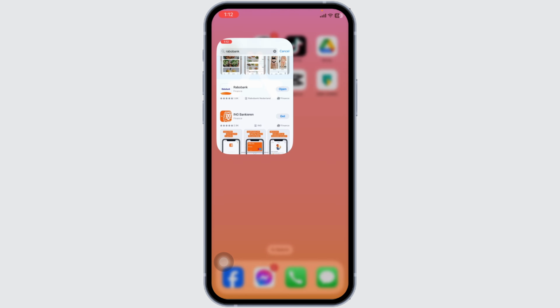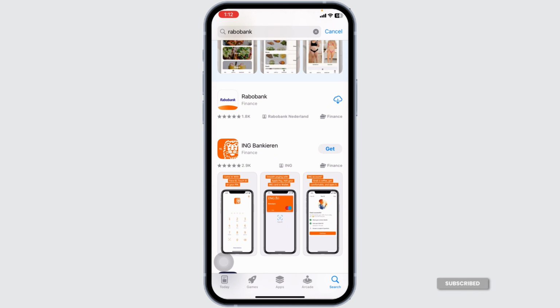Launch your App Store or Play Store. Now search for Rabobank and install it. By following these solutions, your problem will be fixed. So this is how you can easily fix Rabobank app not working.